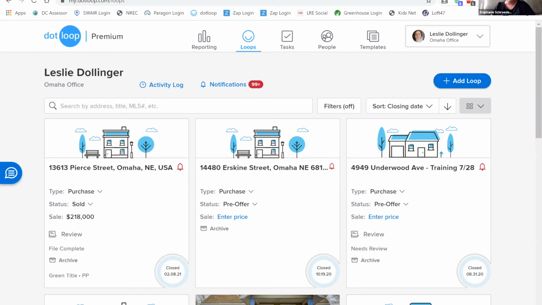The one thing I do like to do is put everything possible in there. So any kind of important email, commitments, termites, anything that might need to be looked at by anybody else in the transaction now or years from now, I put in there so that I don't have to keep folders in my emails. I don't have to keep anything else. I just count on DotLoop to store all that for me.